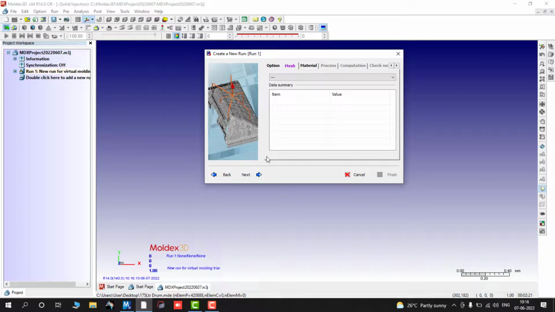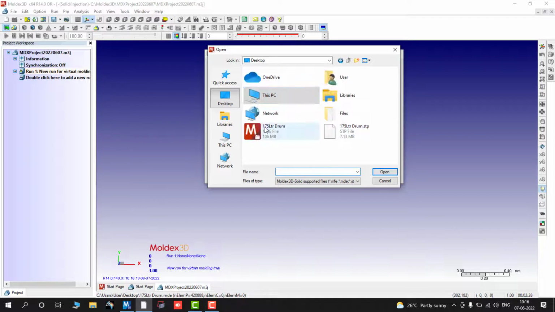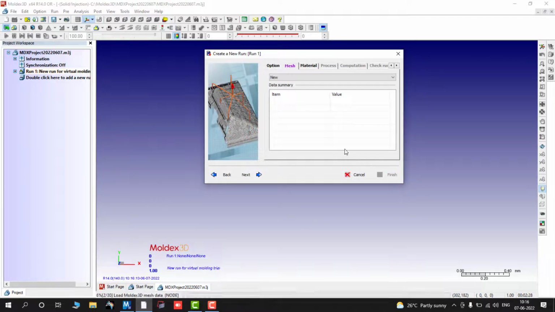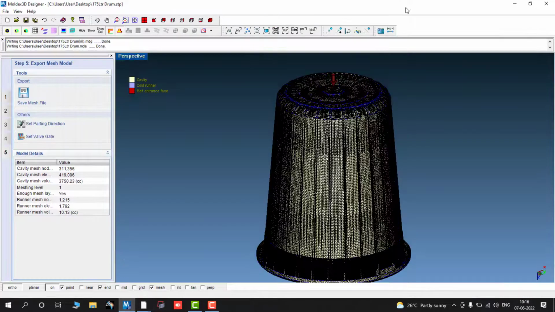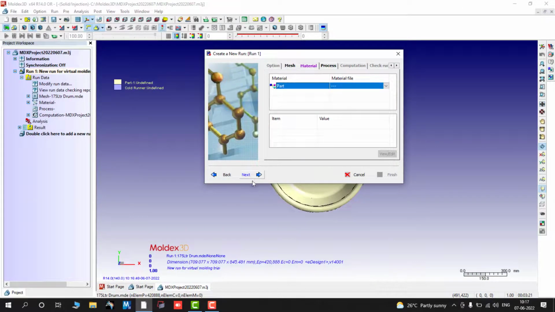Now the mesh file I need to import. For that I'll use the drop down, select the NIF, and you can browse for the location. On the desktop I have saved this mesh file, so I'll just import the same thing. Once you do that, you'll get all the summary here. Okay, it is loading. Let it load. I'll close this one, the CAD designer, to save memory.